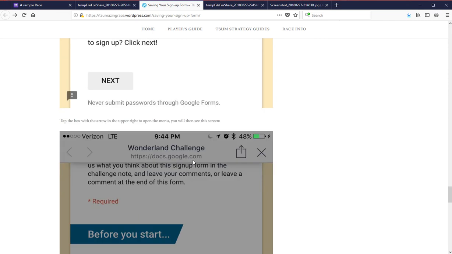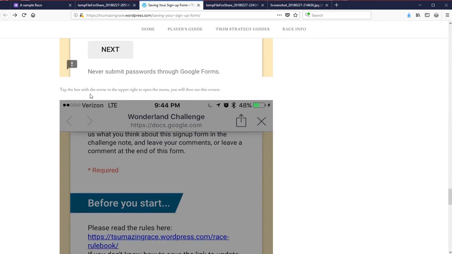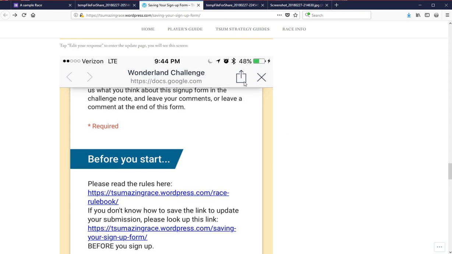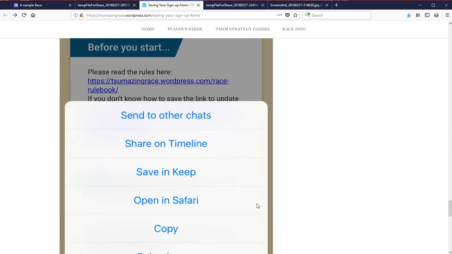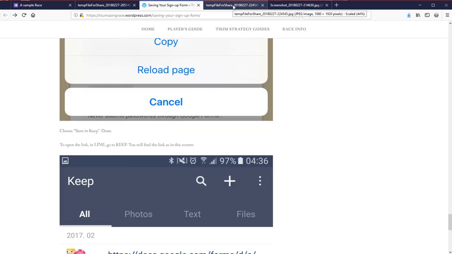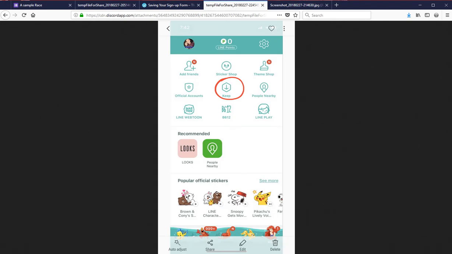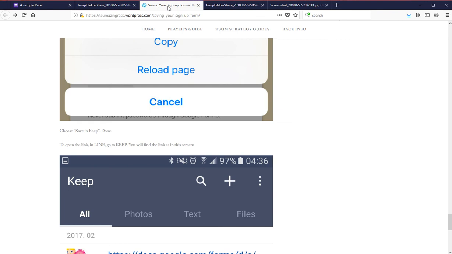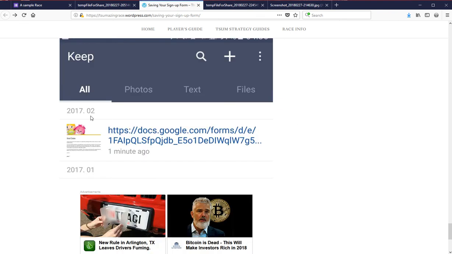Okay. And then tap on the box of the arrow. So if you see this, tap on this. And you'll see these options. Please select Save and Keep. And then once you're in Keep, there's several ways to access it. I'll just show you two. One way to access it is to go to your page and click on Keep. You can also access it through here. And once you've saved it to Keep, you can just click on it and you'll be able to edit it and make any changes that you need to.